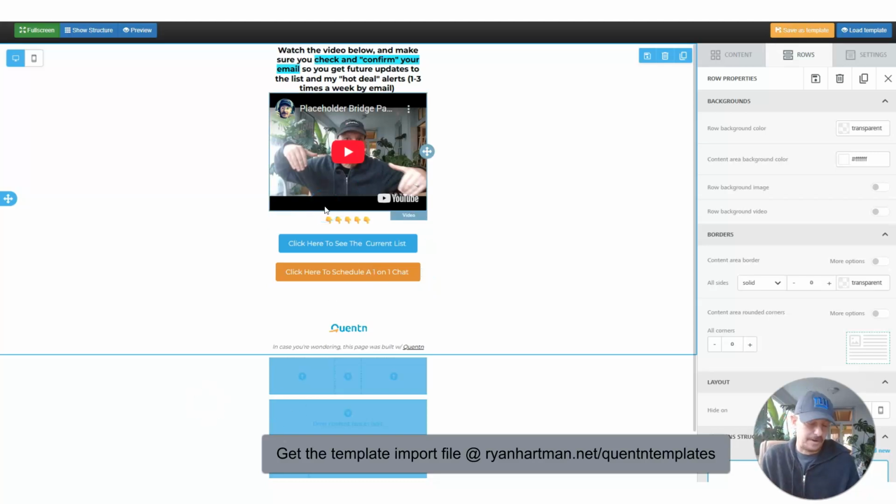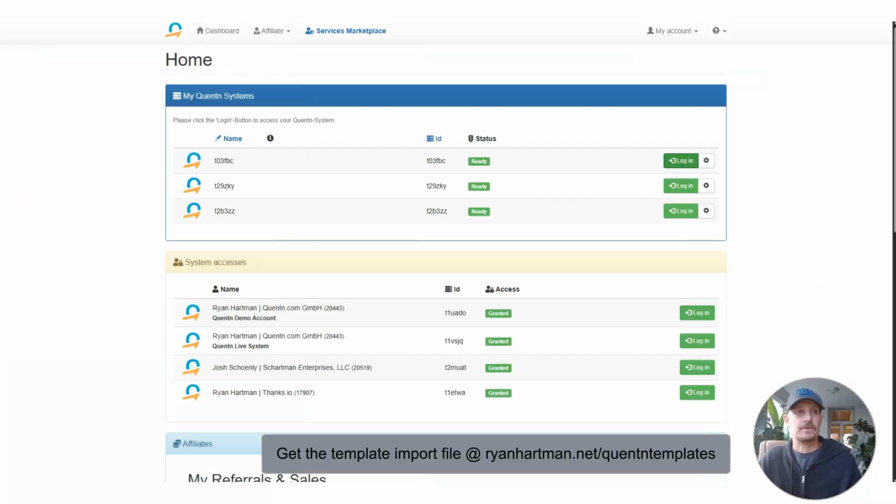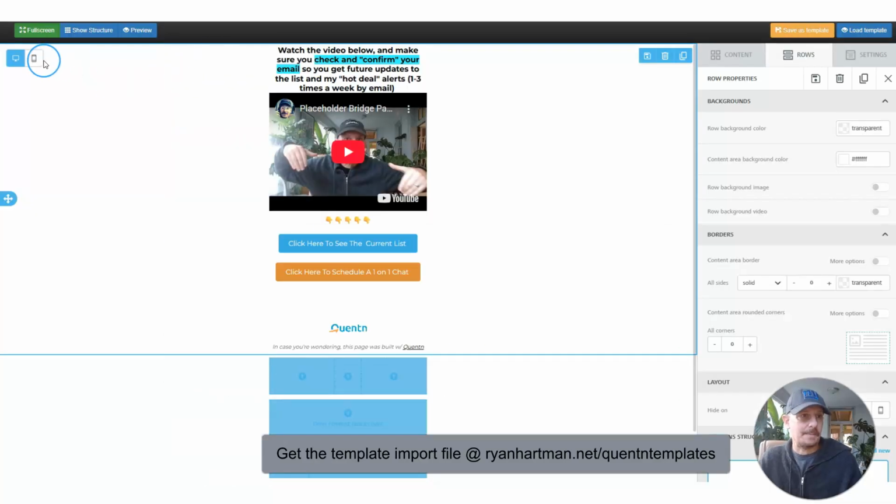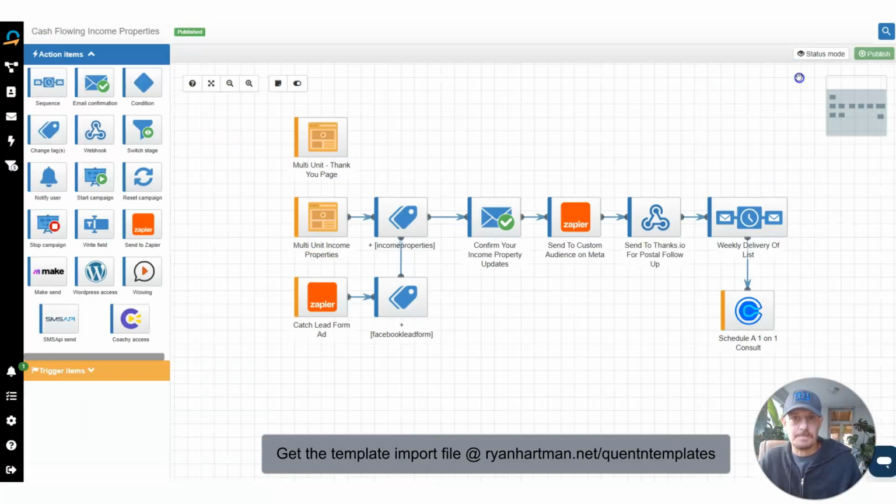And again, this will work for income properties, but it can work if you're doing starter homes, if you're doing downsizers, whatever it is in real estate. This will work. You just adjust the messaging to fit your scenario and your niche. Okay, coming back down here, let's get rid of our full screen, going back to the campaign. We are going to tag people who opt in with income properties right here.